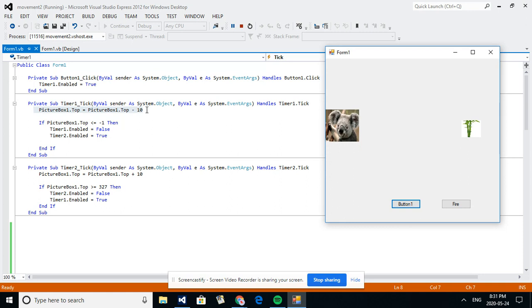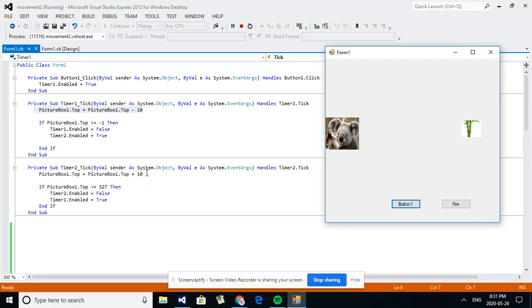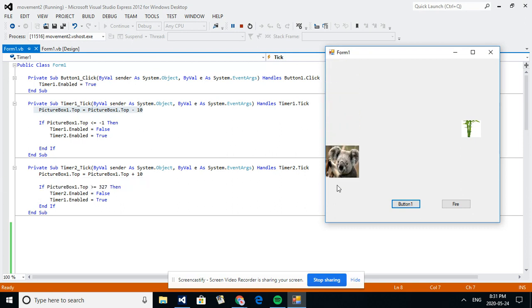So what happens is when we get to -1 or 0, which is this little corner up here, we stop this timer and we start the timer that makes it go downwards. That's timer 2. And we'll go down by +10s. Okay, that's in this area here. So timer 2 is happening, pushing it down. You get to 327, it says stop it, make the other one go up. So it goes up and down. So that's the first part.